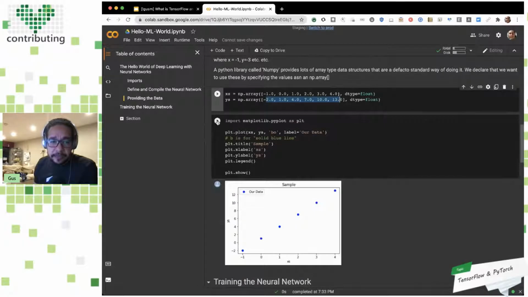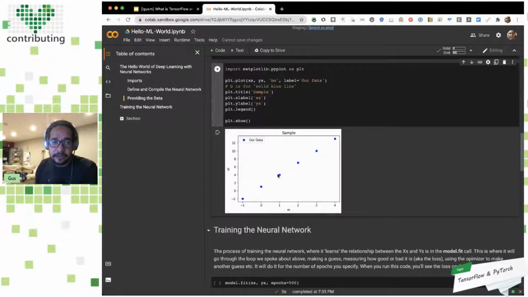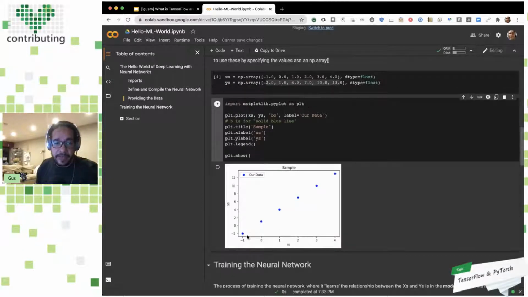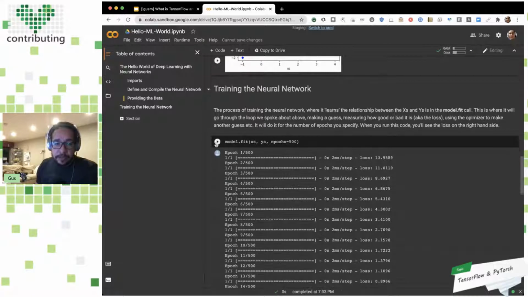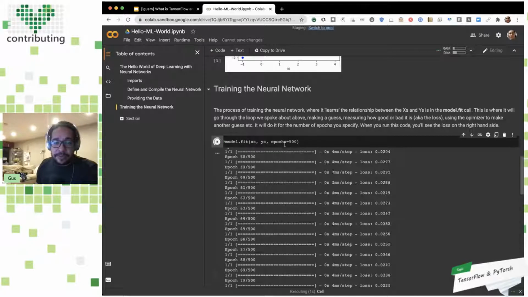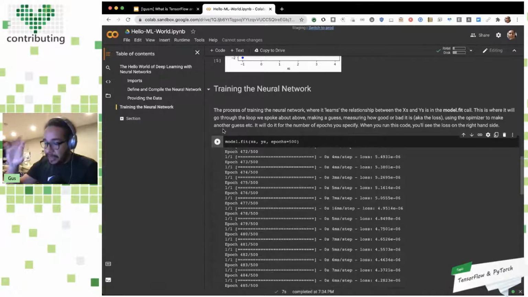Let's see the data here. You can see those dots. Those are the data. We have the x, which is the data, and we have the y, which is the label. Now we just train the model. Let's do it here. We train this for 500 epochs. What does it mean? Remember when I mentioned make a guess, see how far you are, optimize, try again. Every time you do this once, this is one epoch. So we are trying that 500 times.